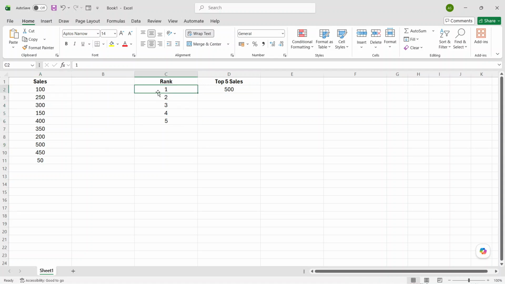To get the rest of the top 5 values, select cell D2 again, then drag the fill handle down to D6. As you copy the formula downward, Excel will continue using the same data range, while the rank reference changes from C2 to C3, C4, C5, and C6. That allows it to return the second largest, third largest, fourth largest, and fifth largest numbers automatically.